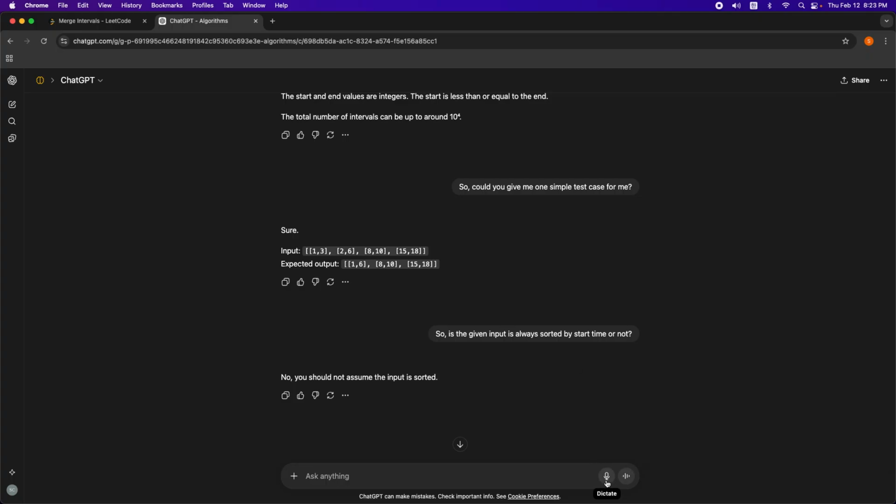Okay. So, I didn't click the dictate button, so I will just simply explain to ChatGPT about this. First of all, I need a current interval variable that points to the first interval in the input array initially. And then before that, we have to sort the input array by start time first. After that, we need a current variable, as I said before, and then compare with the next interval while we are iterating the input array, and see if those two are overlapped or not.